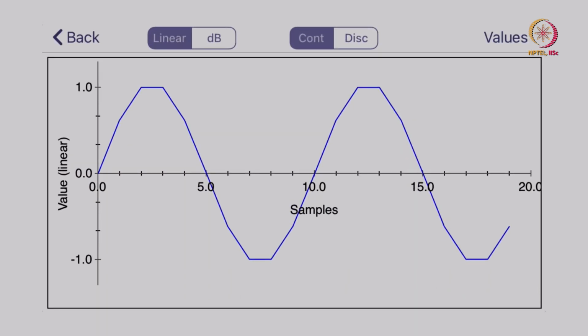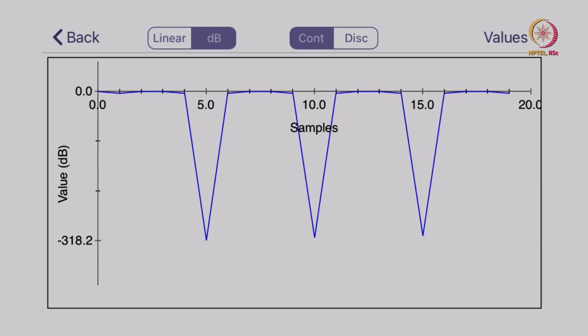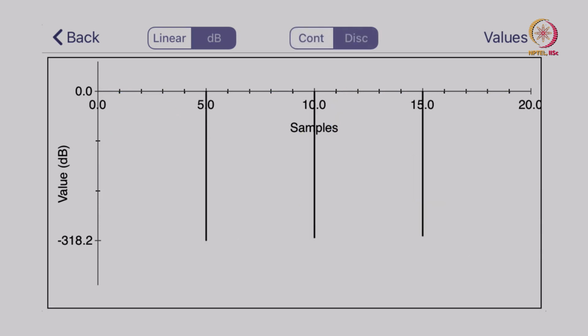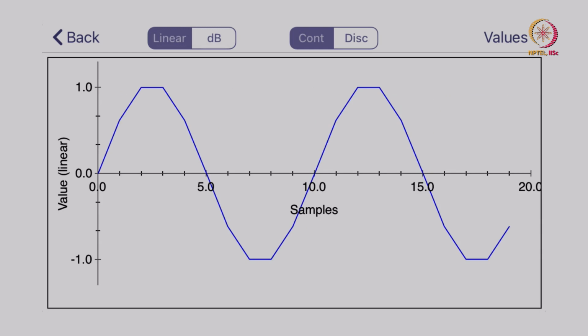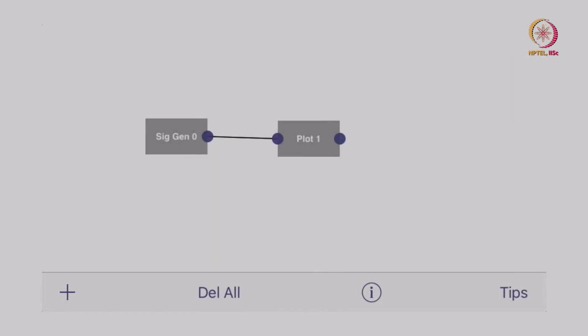So, you are seeing how the sine wave looks. You can have it linear or in dB, continuous or discontinuous, whatever you want to see. I am displaying the linear sine wave here. If you want, you can also increase the number of samples. If you click on the block, it will ask me to delete it, so I can delete this.